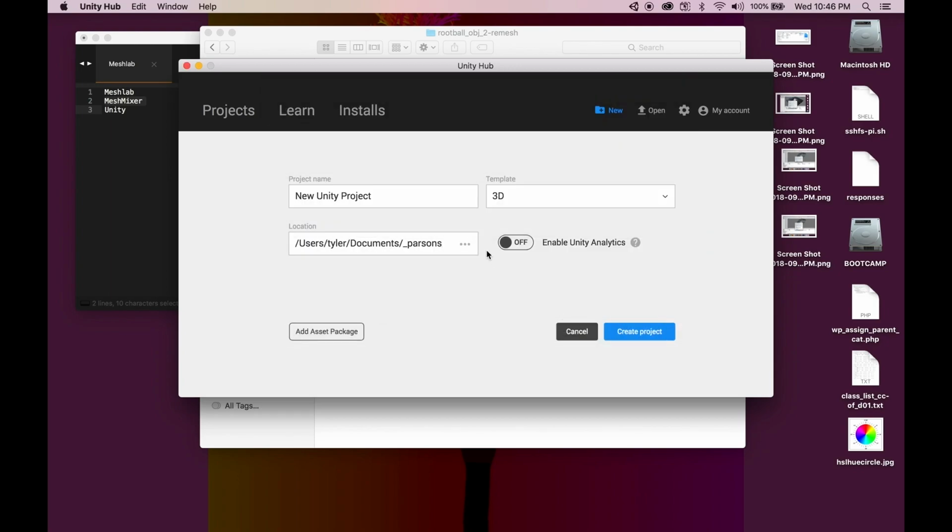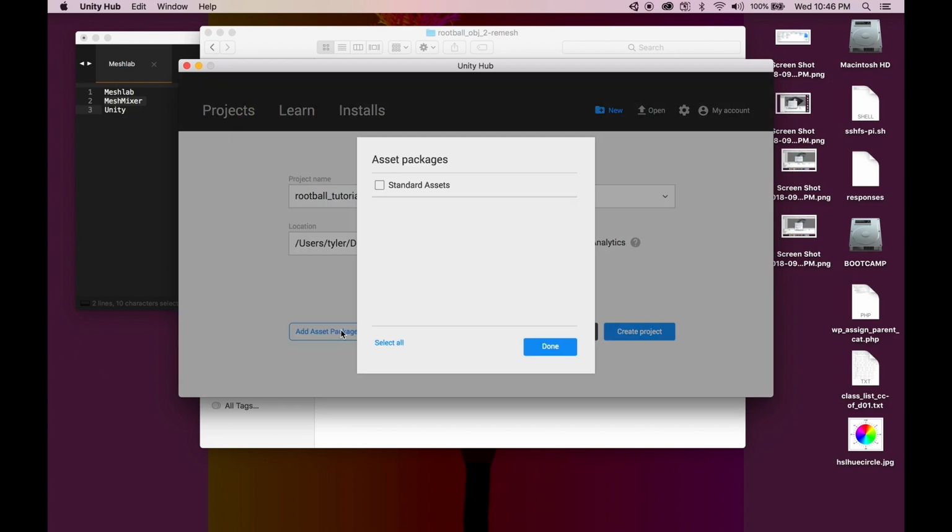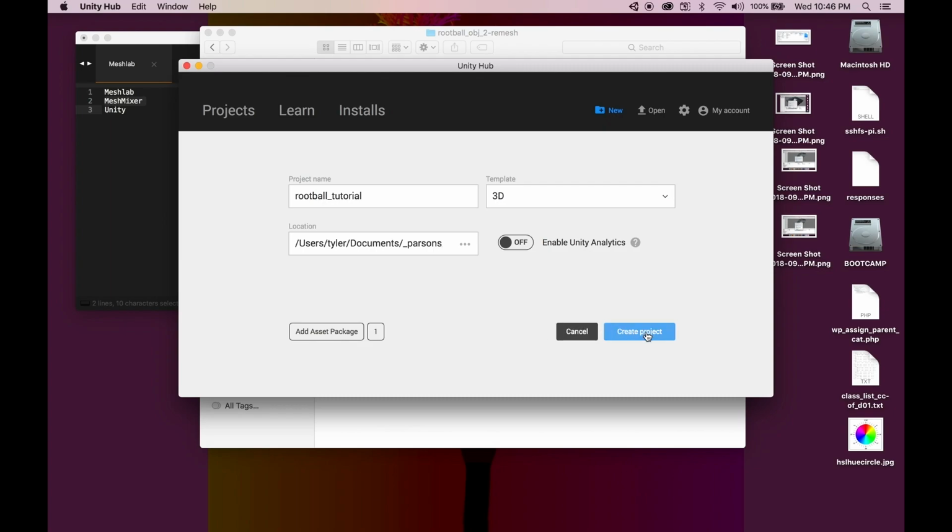And if you share this project with someone else, they want to edit your code or edit your scene, make sure you share the whole folder. You want to zip that up into a zip file and then send that. So I'll call this root ball tutorial. That's my project file name. And I'll add the standard assets package just so I can use the first-person controller really easily.